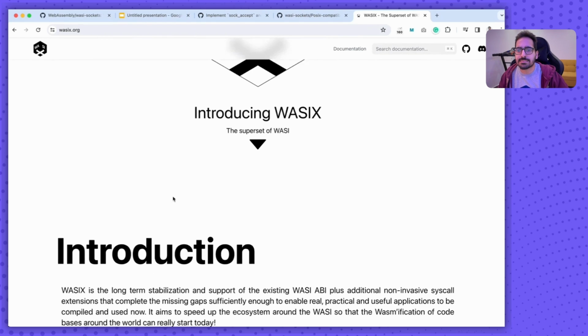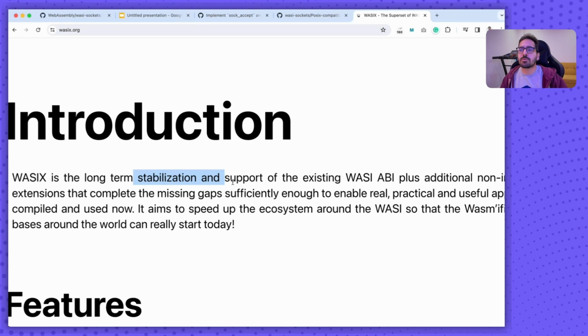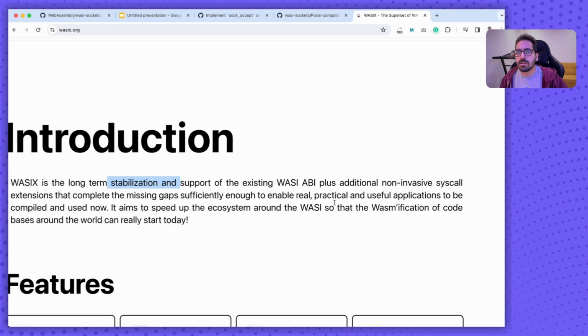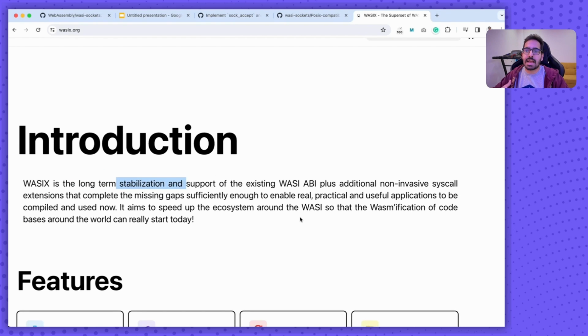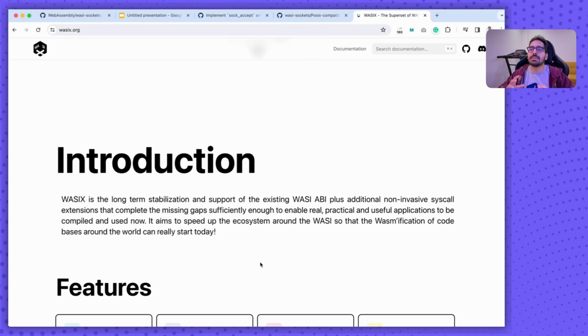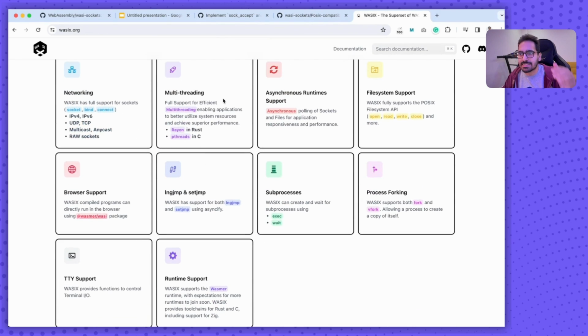Now, what is WASIX? WASIX is a long-term stabilization and support for the existing WASI ABI, plus additional non-invasive syscall extensions that complete the missing gaps enough for real-world applications. So it's basically termed as a superset of WASI. It might not be as per the WASI specifications, though it has already implemented the WASI specification, plus it has its own set of features to provide multi-threading, asynchronous support, file system support, sub-processes, browser support, TTY, runtime support, all these things.